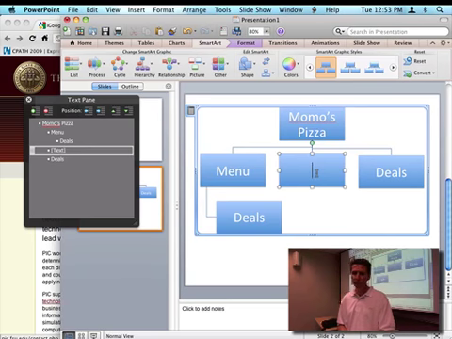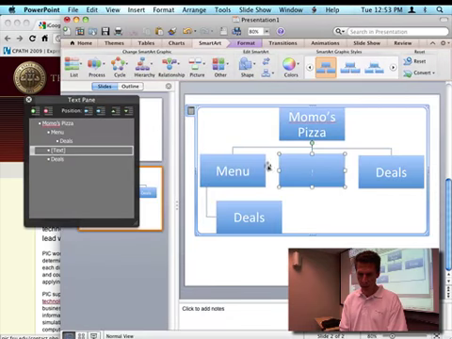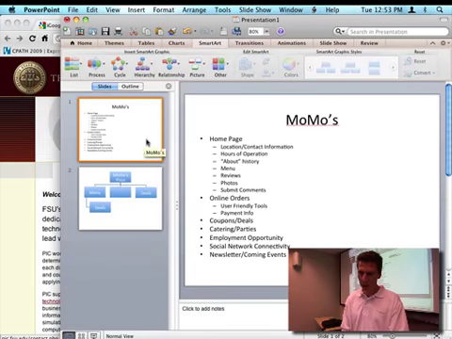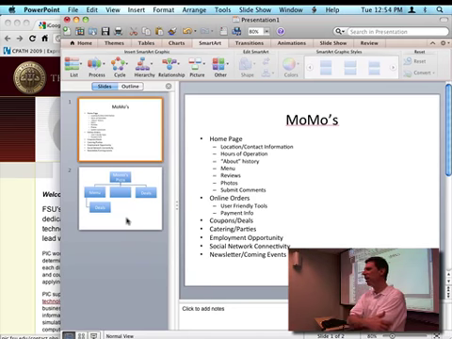So after menu, what might you have? This is our choices. There's going to be an about. I'm not sure that's the second thing we would want. Well, think about websites you've been to. Where does about typically come in?